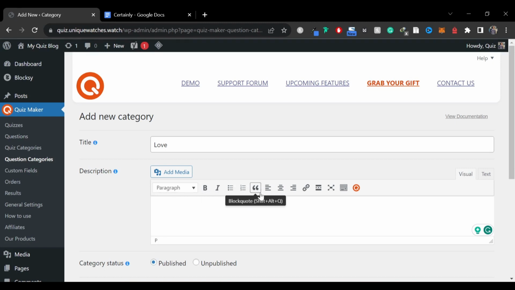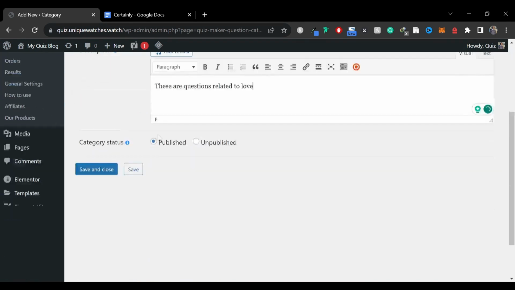And you can see you have varieties of tools to use here. You can add links, you can center, you can align it to left, center, or right. And you can also make it a quote and any other thing I want to do. So let's just say these are questions related to love. And I'm going to come here to save and close.